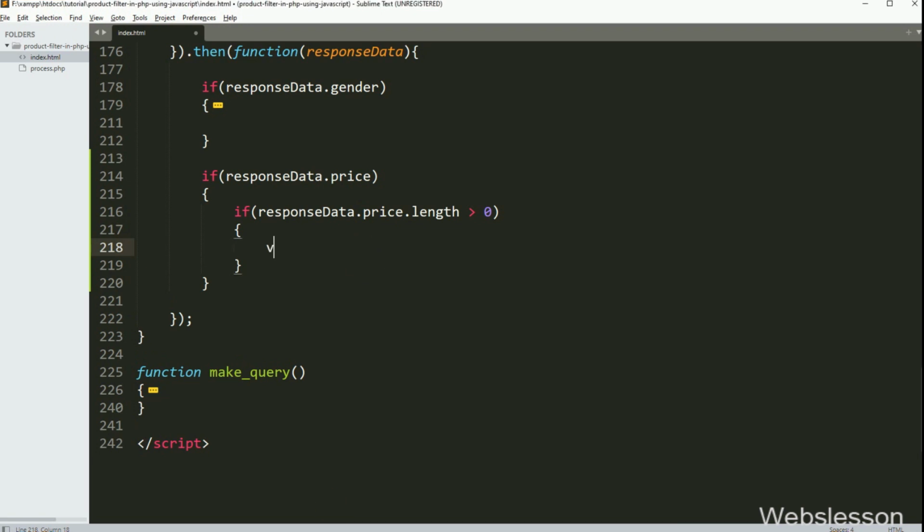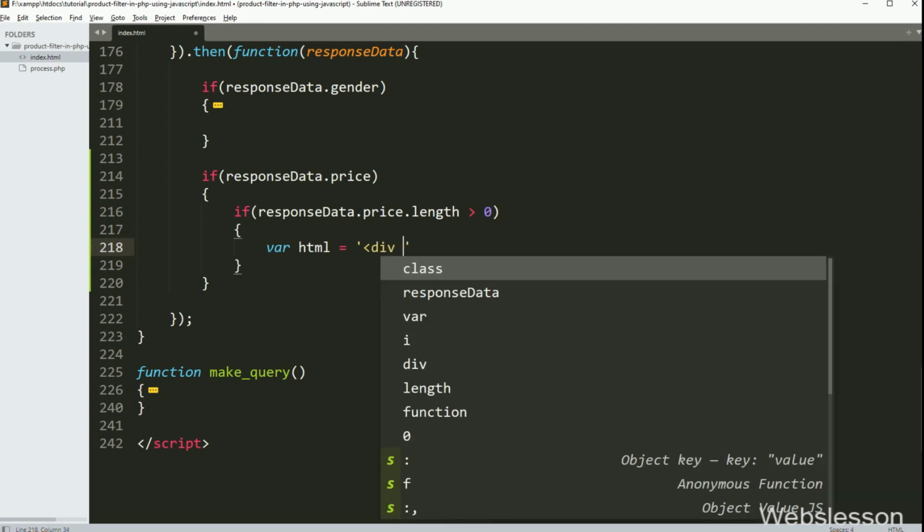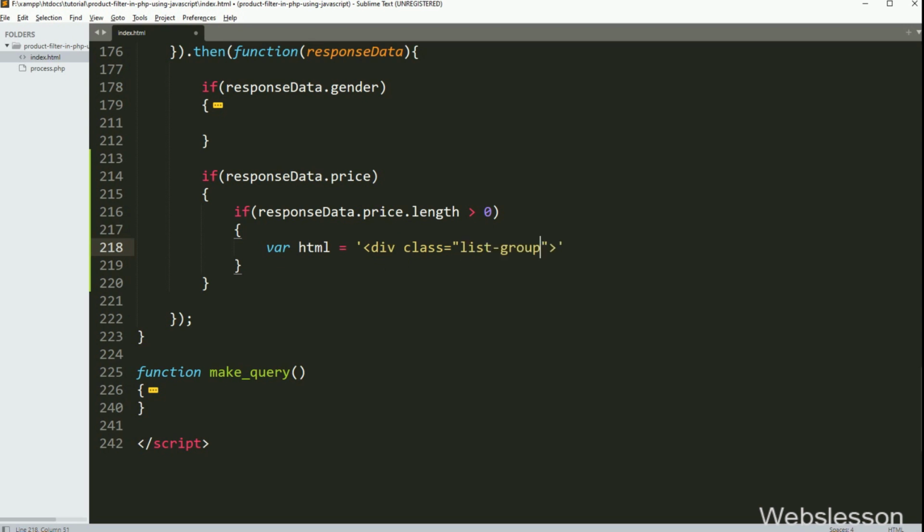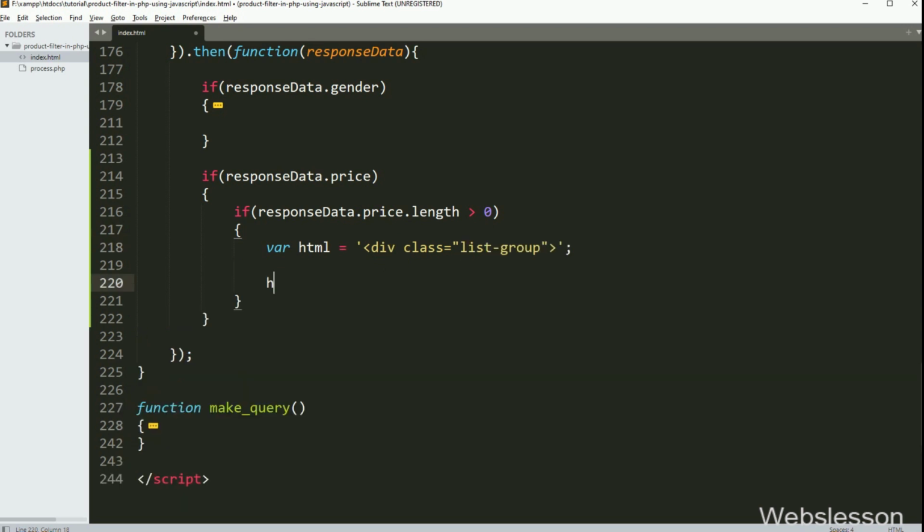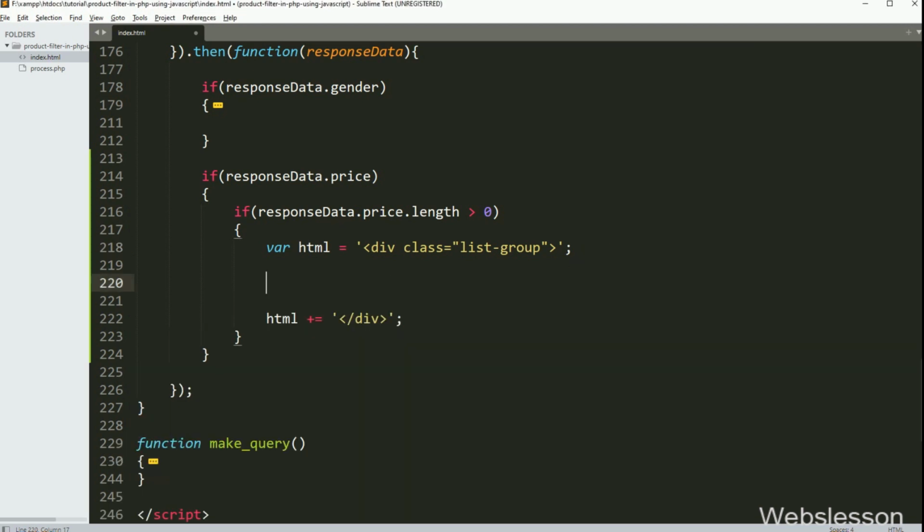Under this block, we have written an HTML variable equal to HTML code like a division tag with class equal to list group. Below this, we have written a for loop, and under the condition, we have written I variable equal to 0, I variable value less than the value of response data.price.length, and I variable value incremented by 1.